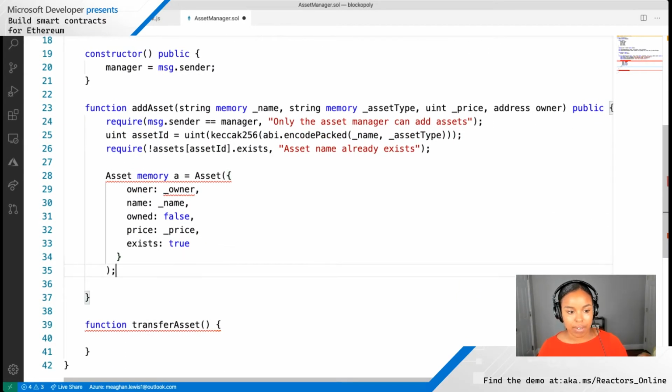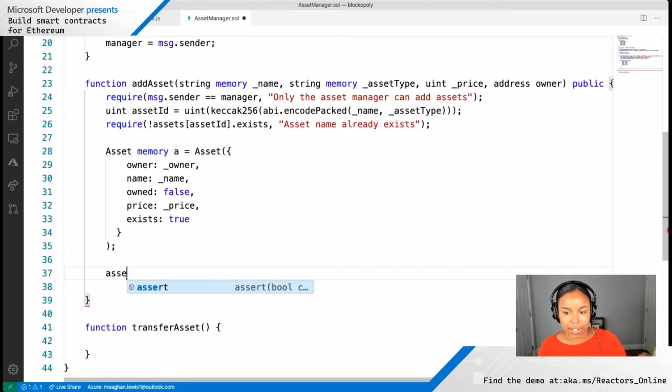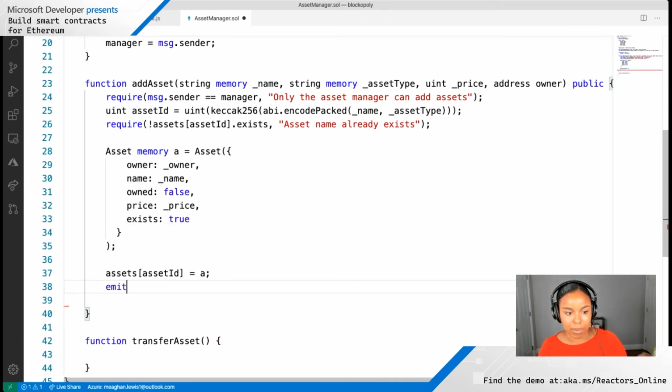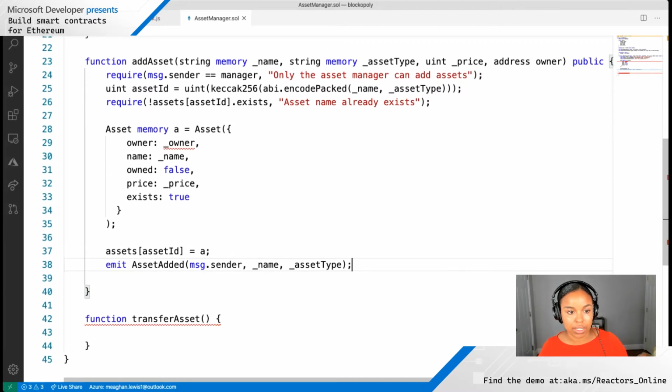Then the very last two things that I'm going to do here are to set my assets with the asset ID equal to A, and then emit this add asset event, and I would pass along the message.sender, who is the manager in this case, as well as the asset type, which for now is just properties.